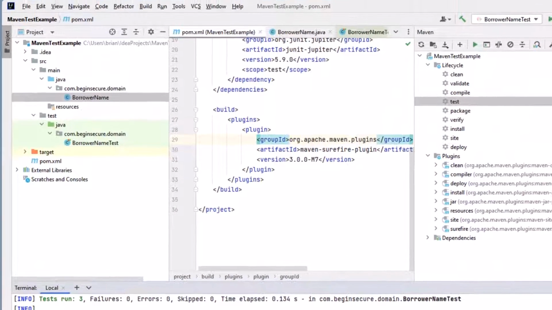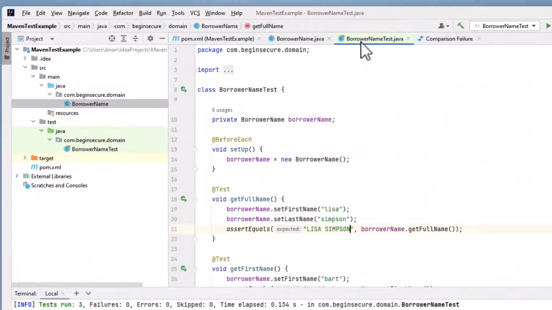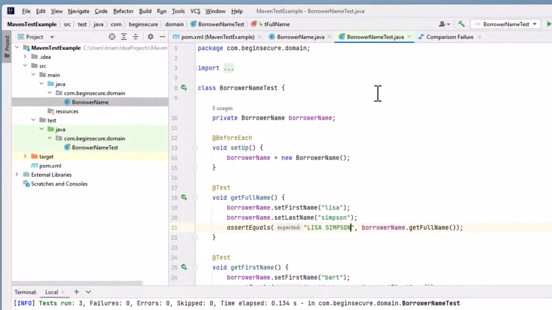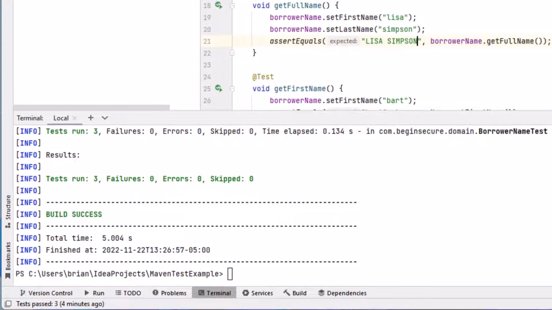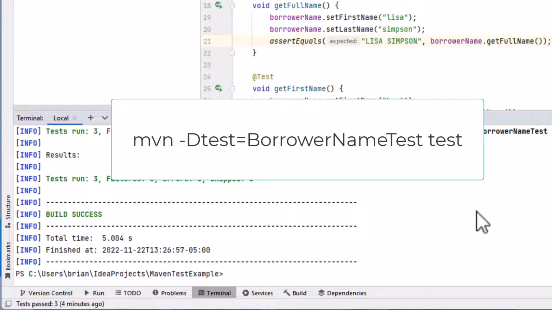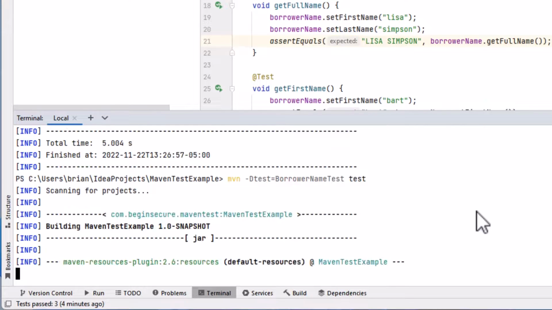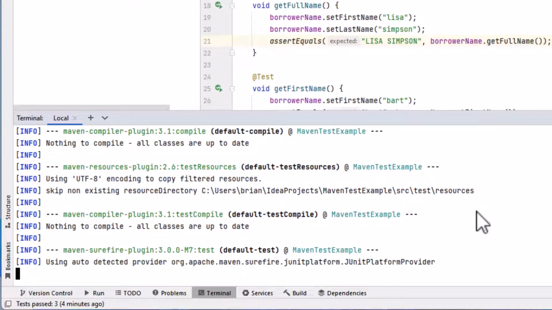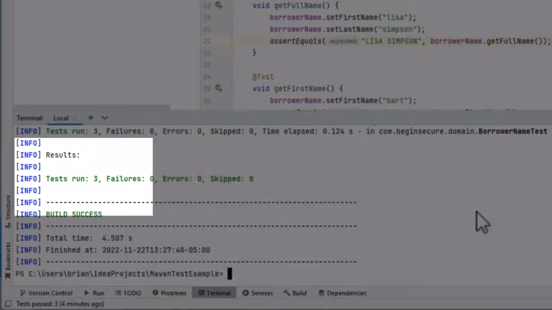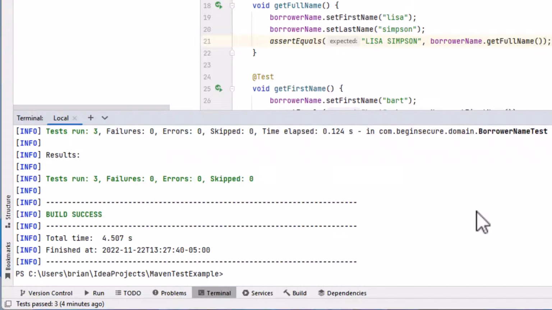Going back to our test code, let's say that we have many test classes, but we want to only run the test for a single class. To do that, we can run the following command. mvn -D test equals the name of the class, in this case BorrowerNameTest, space, and the Maven lifecycle phase of test. We get the same results, all 3 tests were run. That's because we have only one test class in our project currently, which is the one we specified.